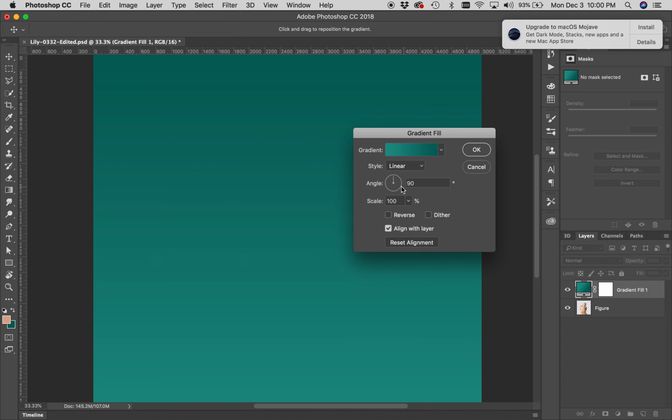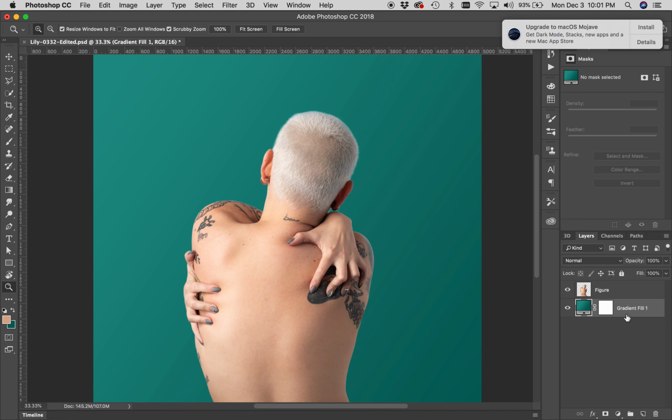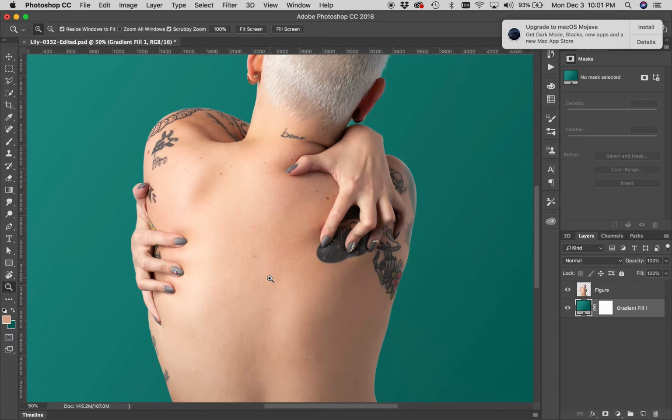Now I'm going to OK that, and I'm going to change it to where the dark part is going to the bottom right and the light part is going to the top left. So my angle here is at about 33 degrees. Hit OK, and then I'm going to drag this back behind my figure. So if I zoom out, you can see now that I have a background color behind my figure, and I want that to show through what appears to be a hole or a missing piece in the figure herself.